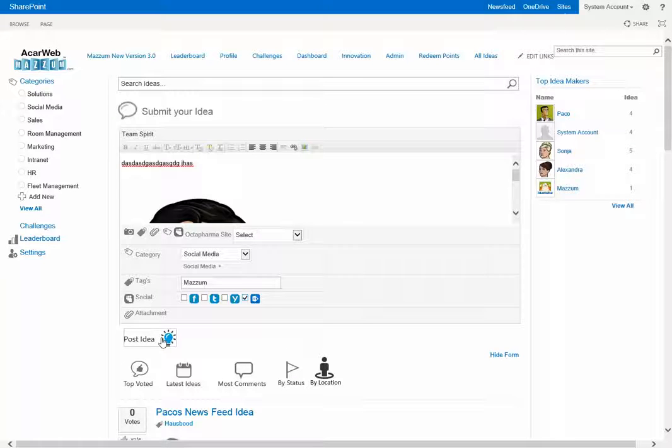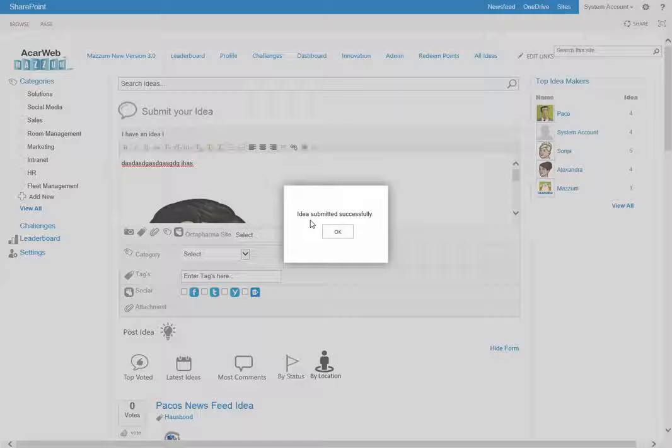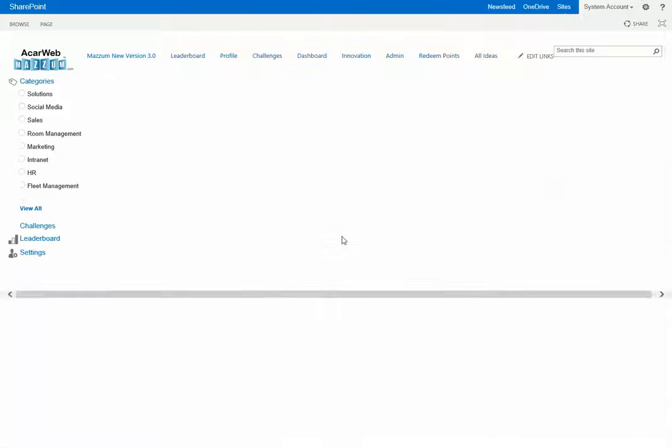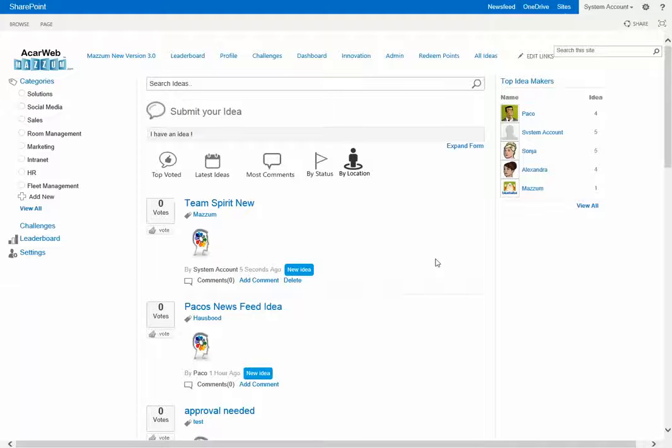So as soon as the system account posts the idea, we see that the idea already exists. So this is a warning. This is a built-in functionality. So let's say Team Spirit new. I try again, and you see the idea is submitted successfully. So what happened? First, the idea will pop up in the landing page.